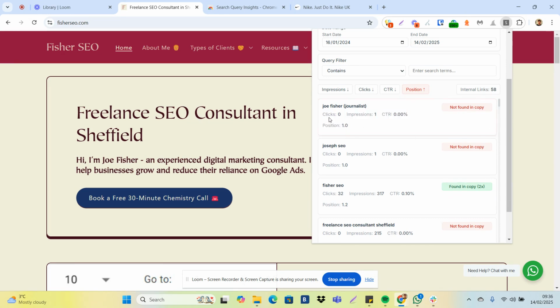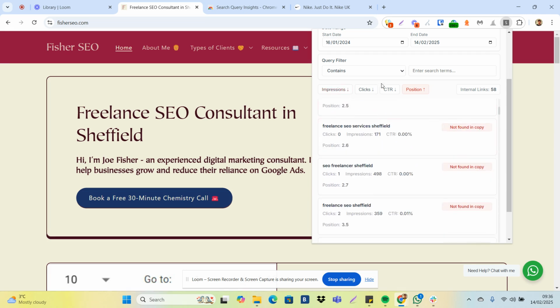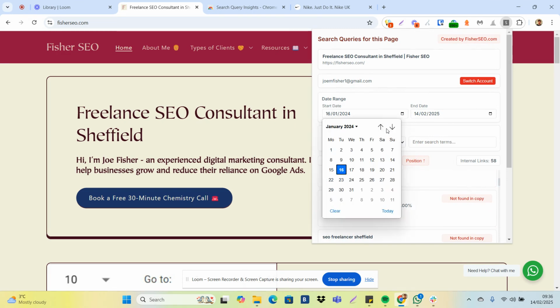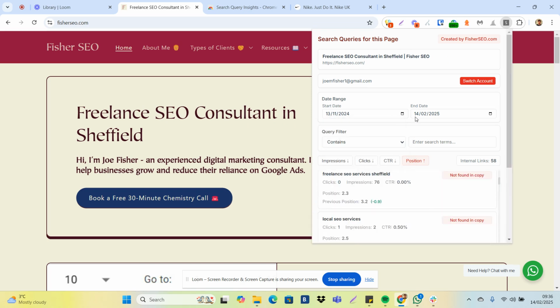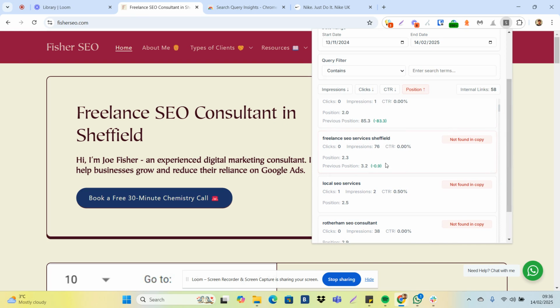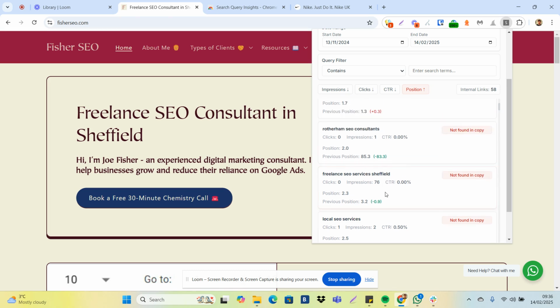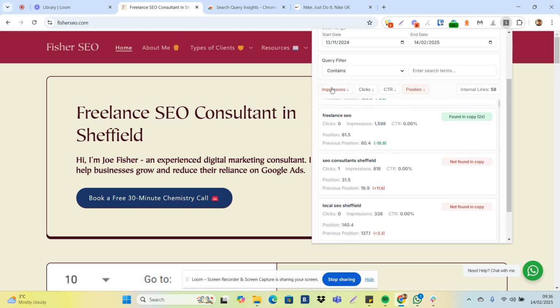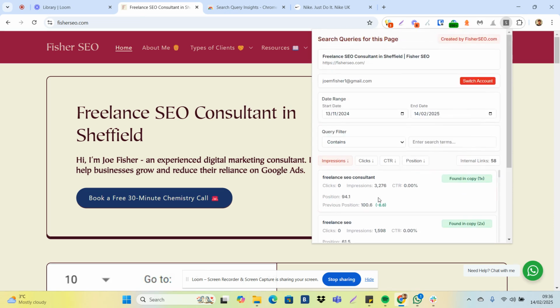So you can see for each search query, it shows the number of clicks, impressions, CTR, average position. It also shows whether the position has changed. So if we set it back to, I don't know if it'll have that much data, say, November, for example, there you can see the change in position compared to the previous period. So it automatically shows it either green or red. Freelance SEO services Sheffield, previous position 3.2, average position now is around 2, so 0.9 positions as a minus. Oh, sorry, it just does position changes.